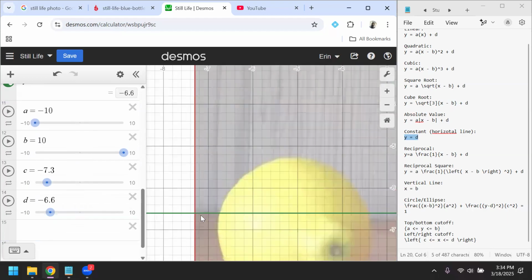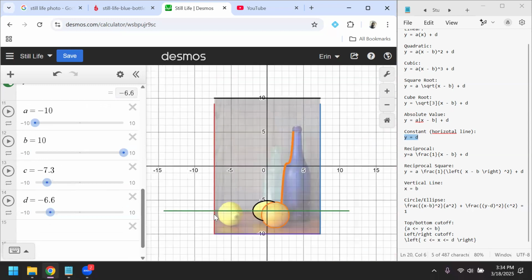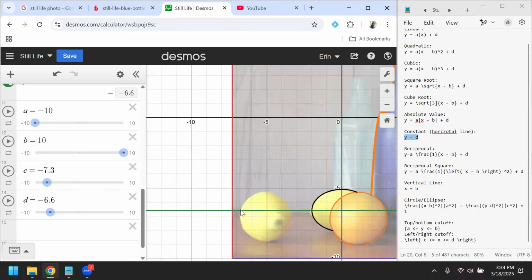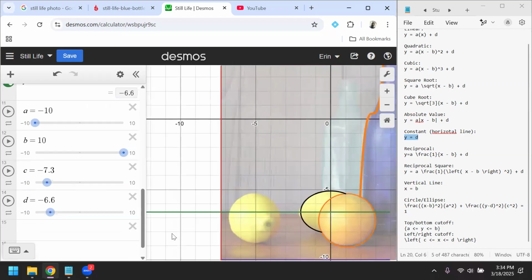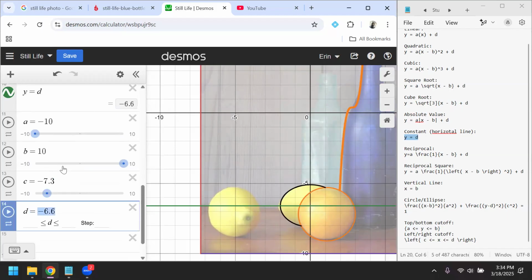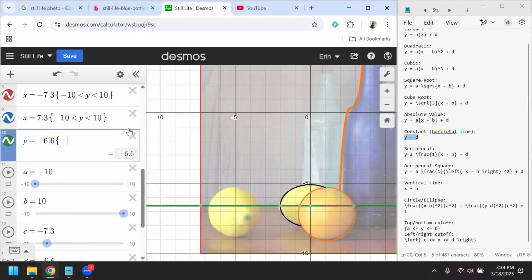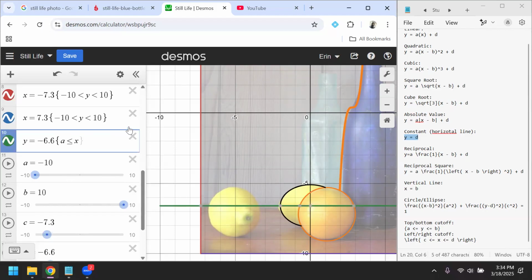And let's just do it in points. So let's just do this little section here on the left first, because I want to make sure that it doesn't slice right through the lemon on the left there. Okay, so my D value is negative 6.6. Copy and paste that in here. And then I want a horizontal cutoff. So let's do this: A less than or equal to X less than or equal to B. That's my horizontal cutoff. And let's figure out where we want to cut this off.